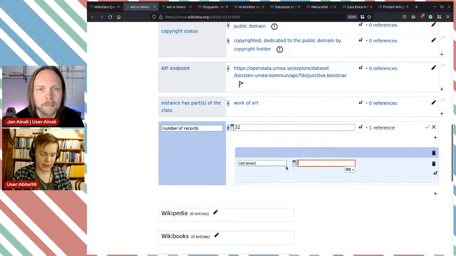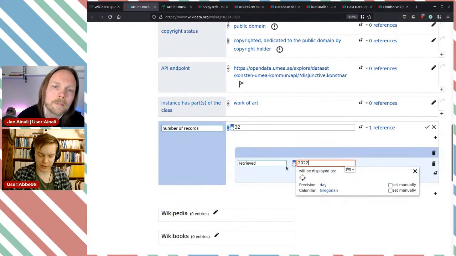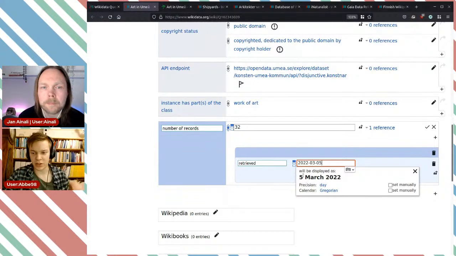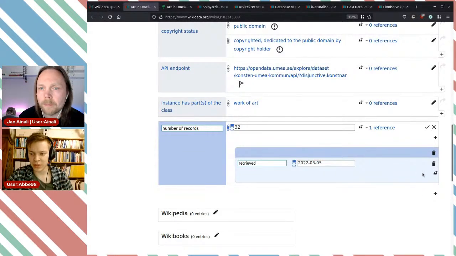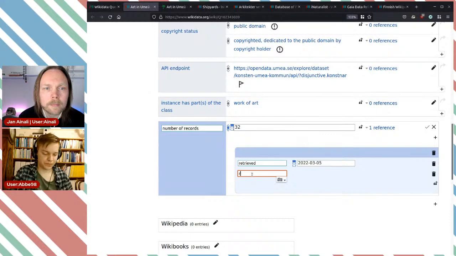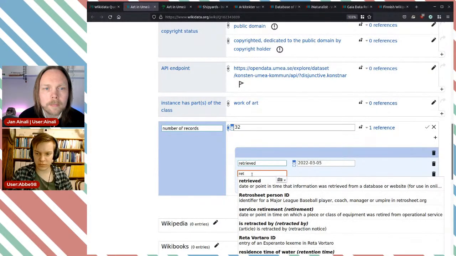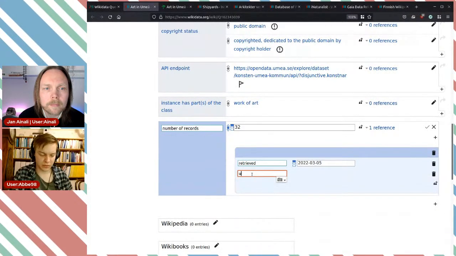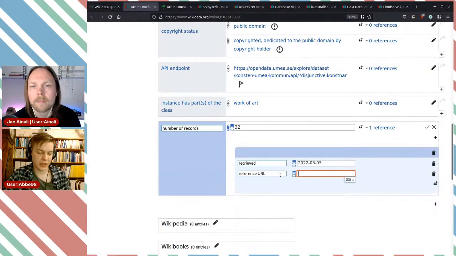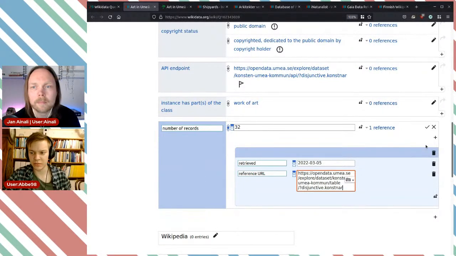Retrieved, that's today's date. I'm gonna type in, it's already March, right? And yep, it's the 5th. So it shows me here that it understood my date formatting. It's a very smart one. Reference URL, there we go. I just put the URL I used in here.